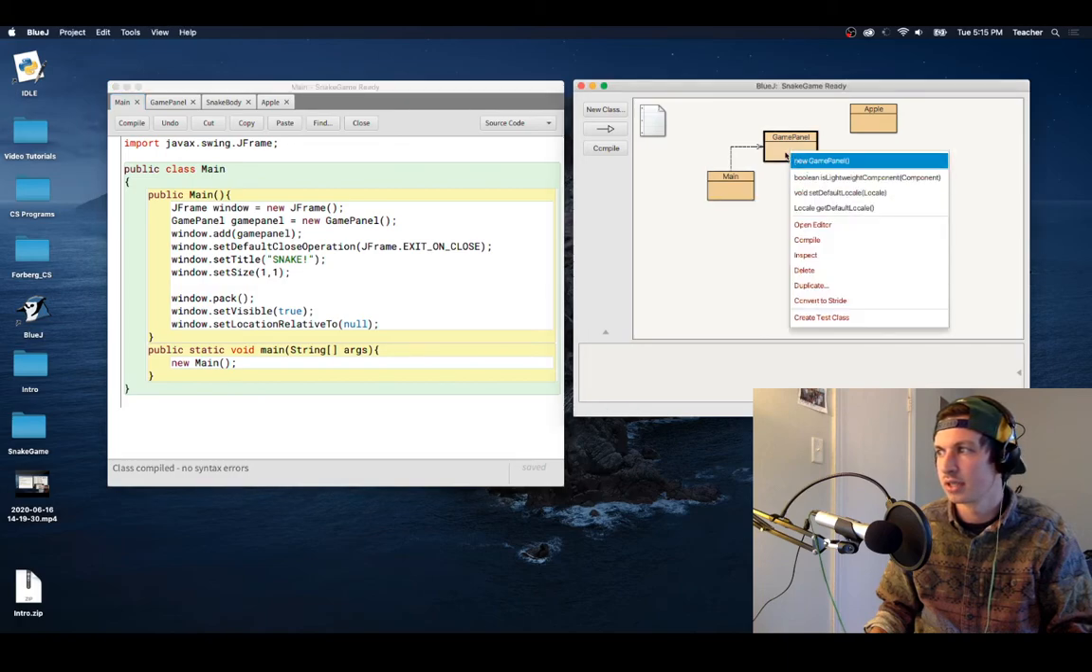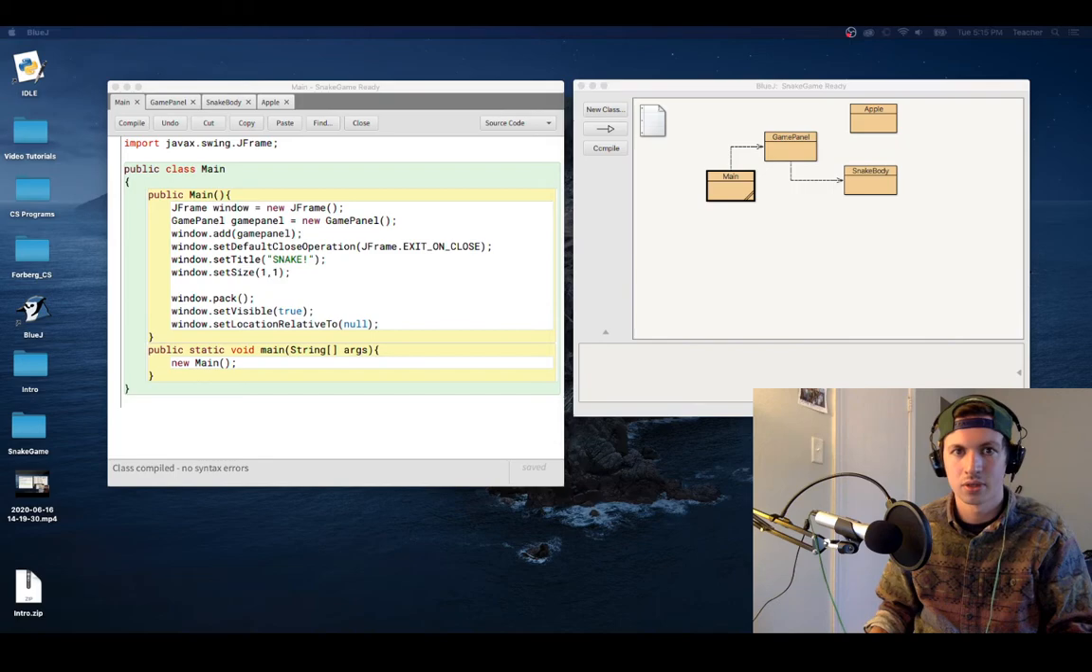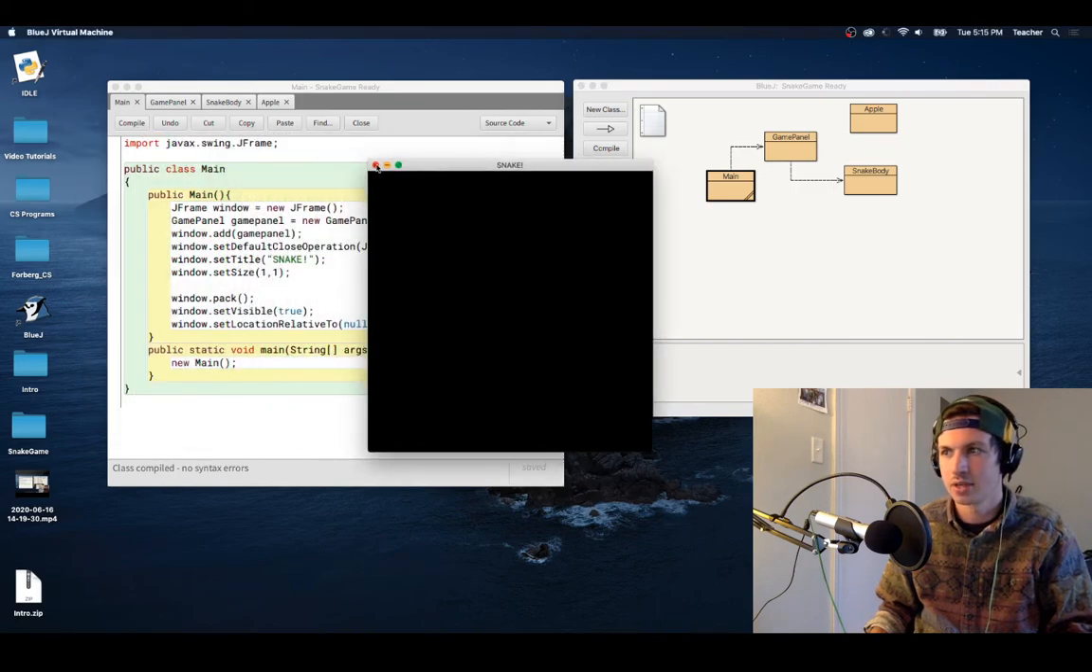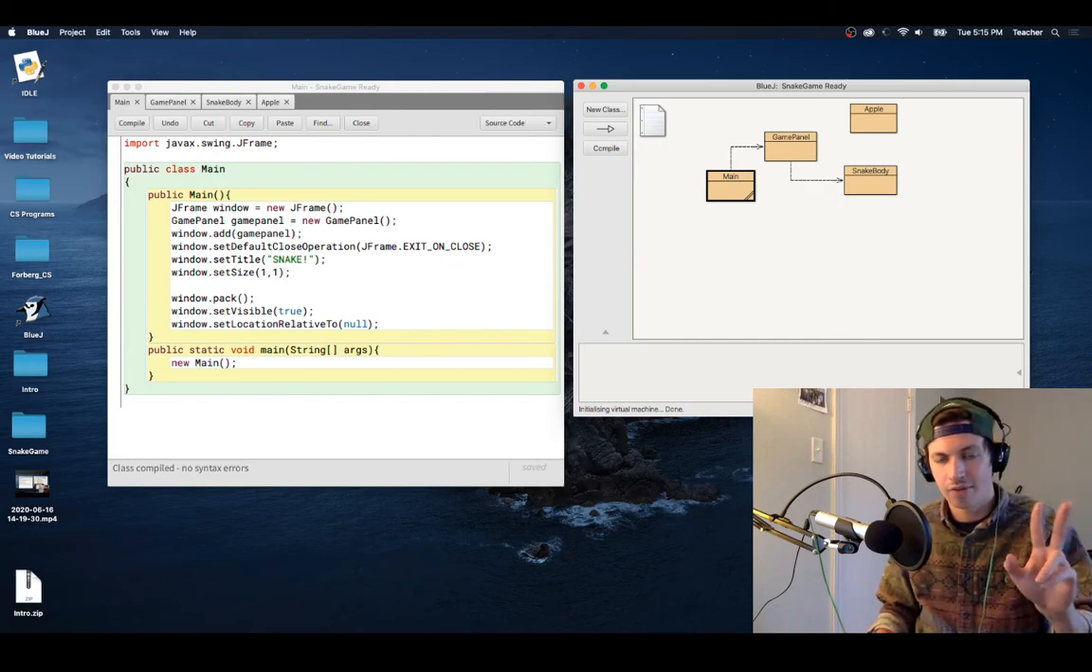Now let's see. When we run this, snake is still not there yet because we haven't done any movement. So don't worry about that. But that's going to be it for right now.